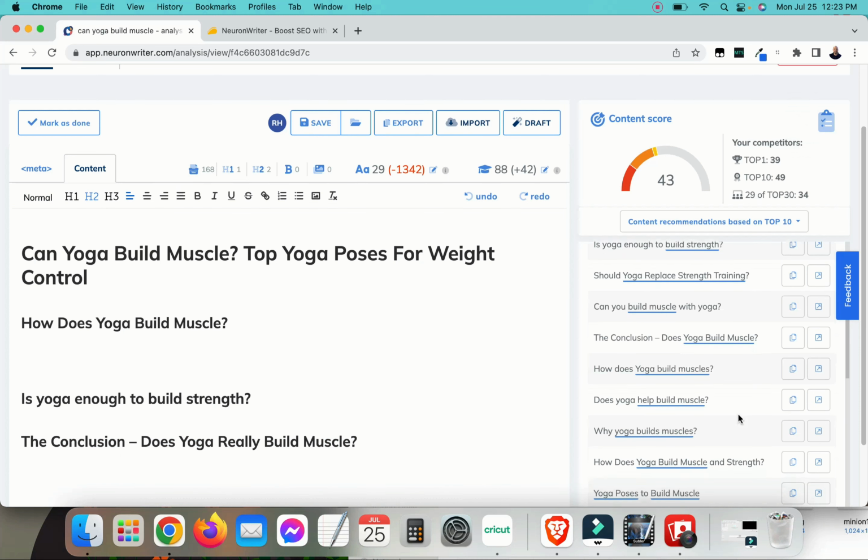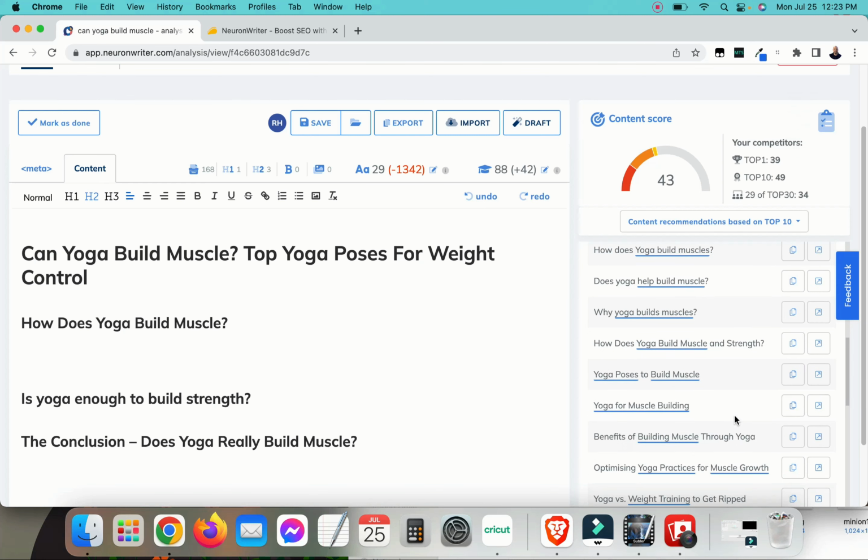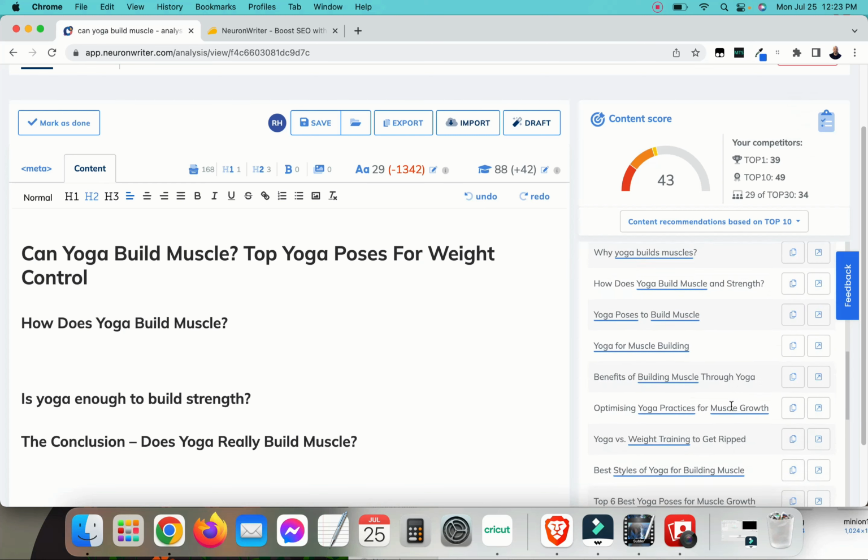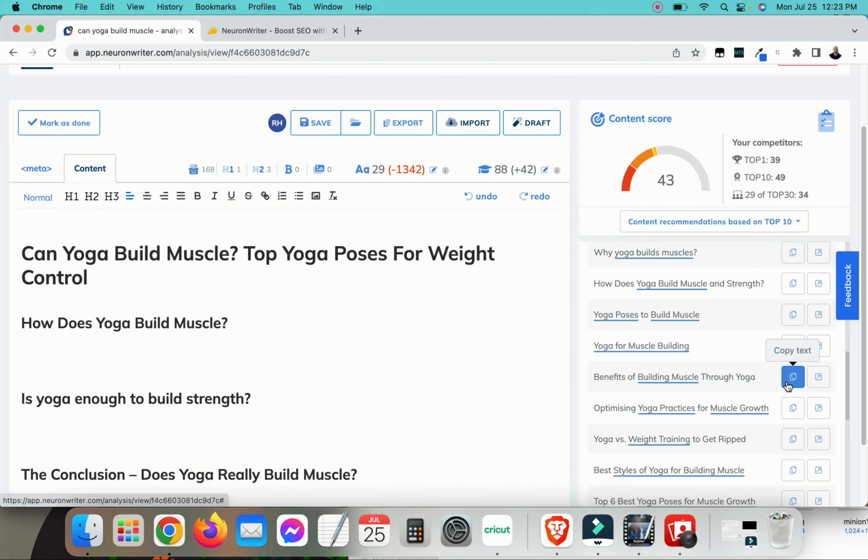Okay, so how does yoga build muscle? Yoga for muscle building, benefits of building muscle through yoga. Okay, so we'll use that one. And just for the sake of time, we are going to just leave it at that.